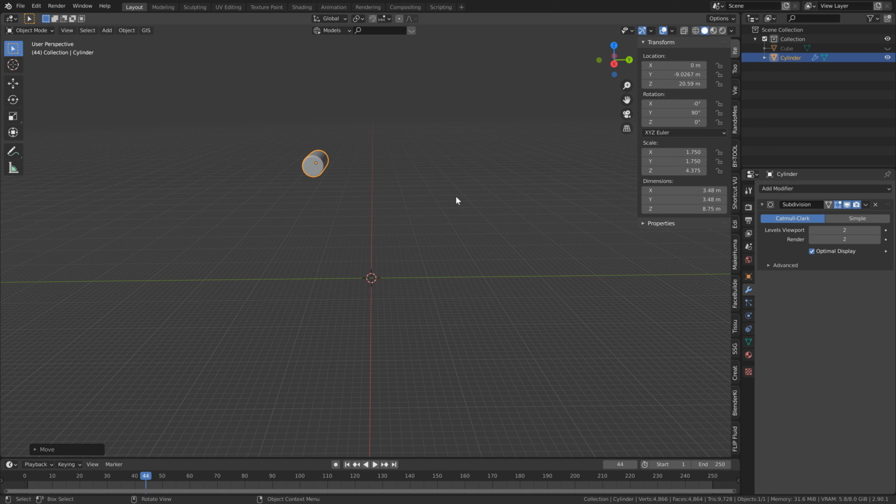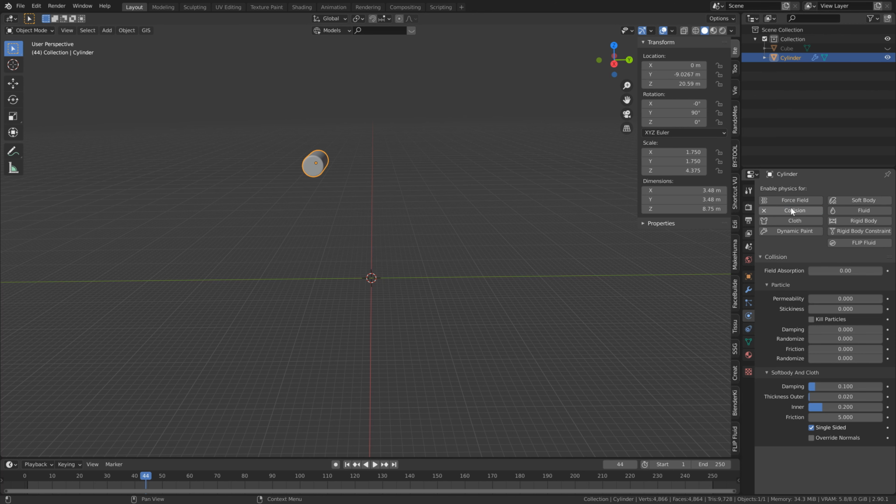Now we want to duplicate this, but before we do that, we're just going to head over to the physics properties and add a collision. Then the only thing we need to do is come down here and set the friction to 80, which will just help when we add our cloth.